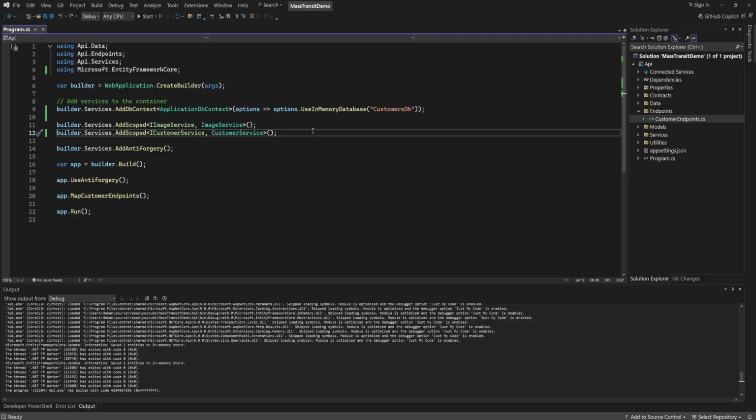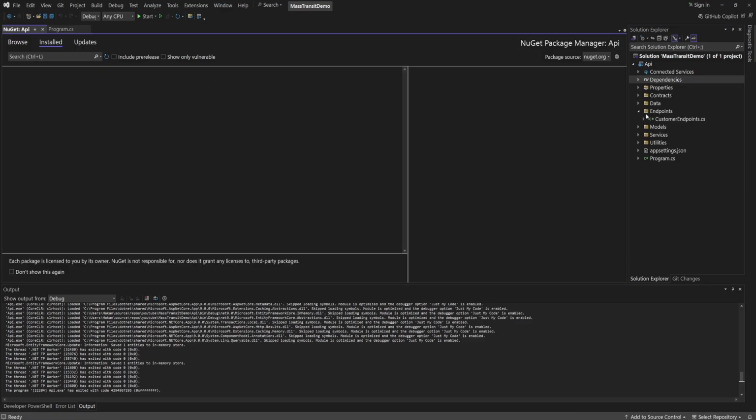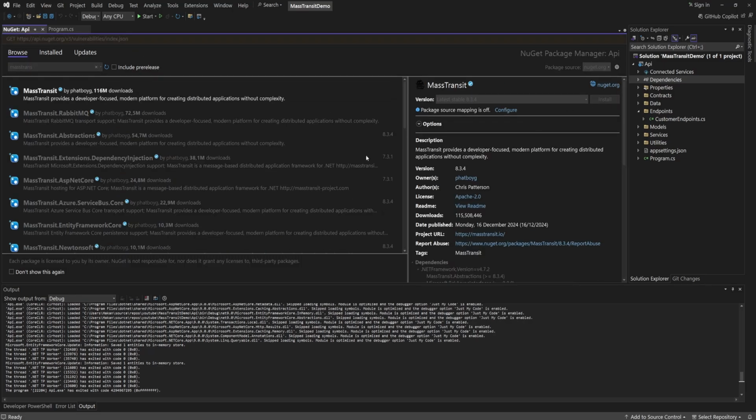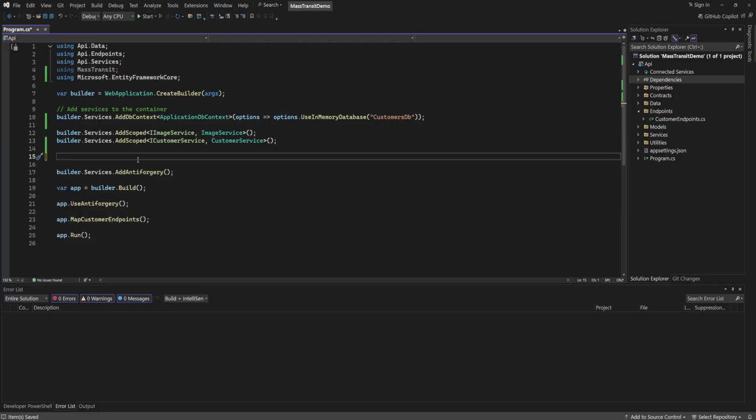So to start implementing messaging with MassTransit, let's first go ahead and install the MassTransit package. And we'll search for MassTransit. And let's try this one, MassTransit. Let's go ahead and install this. So after installing the MassTransit NuGet package, let's go ahead and configure the services by saying builder.Services.AddMassTransit.